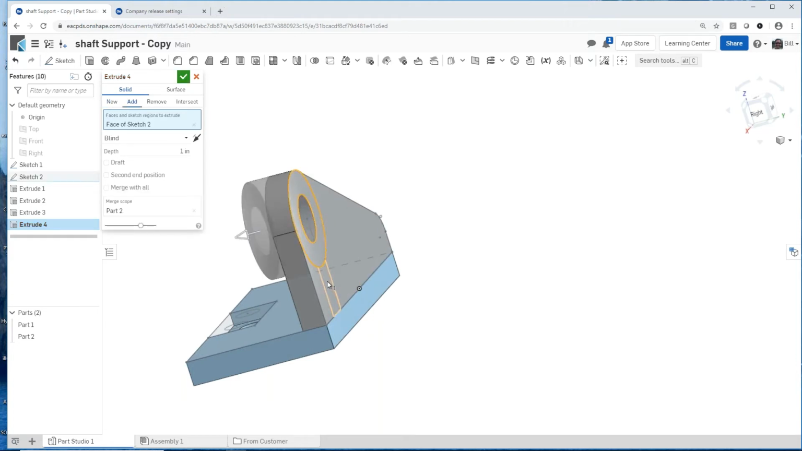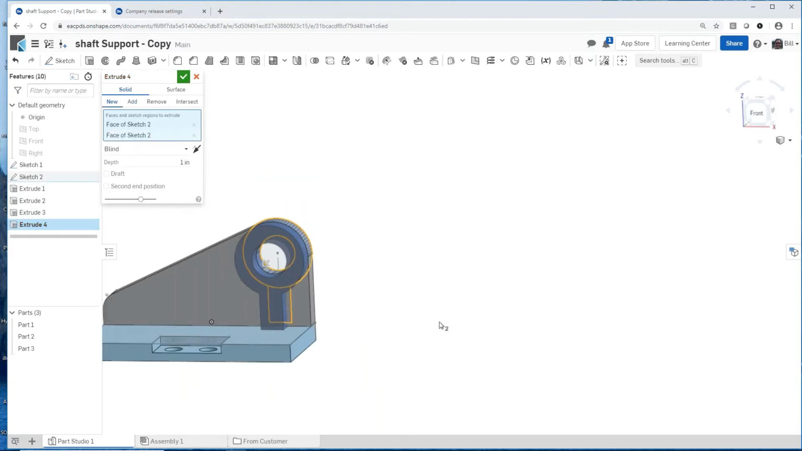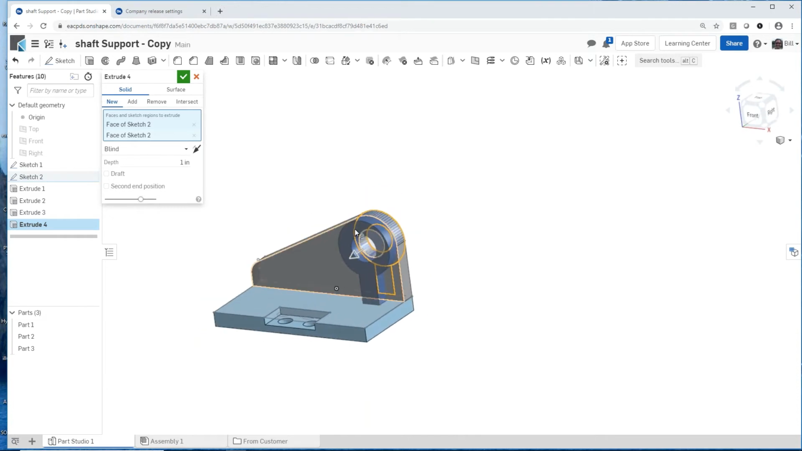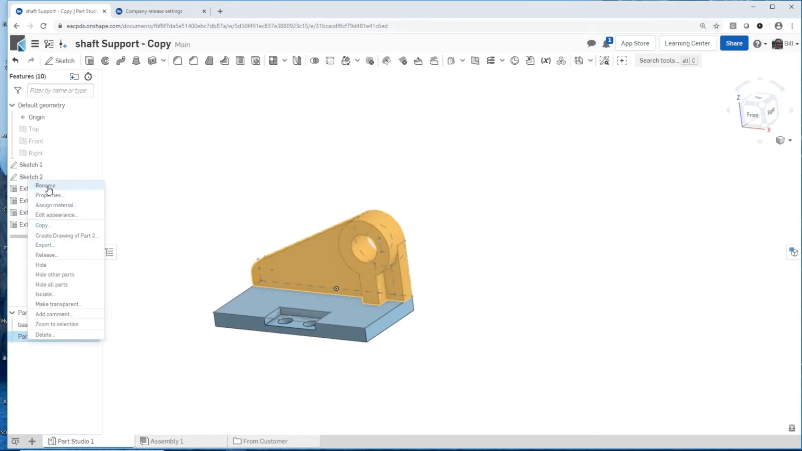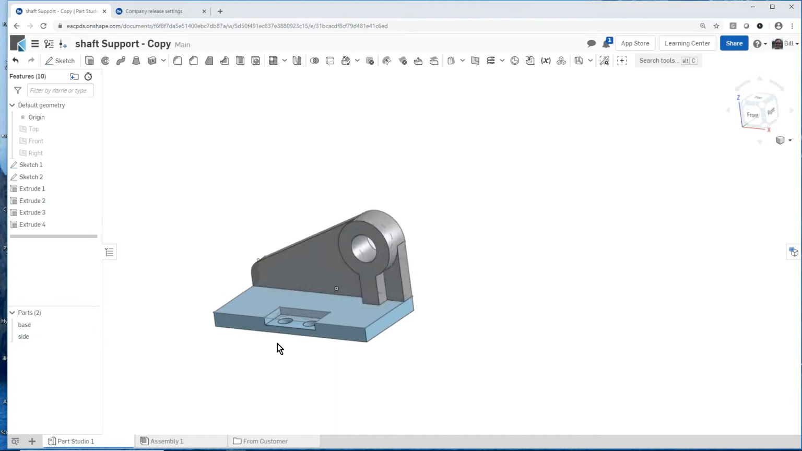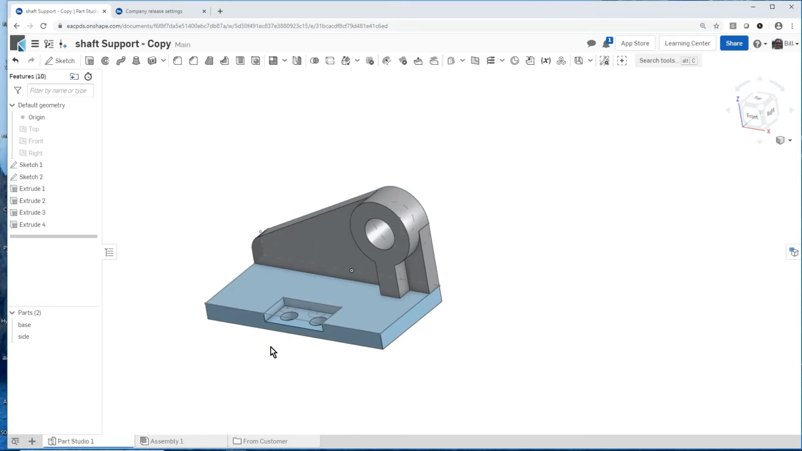I'm going to say, let's extrude out some of this information. And it's asking, do you want to make this a third part? In this case, I'm going to say, let's add it to the second part that I have here. So now we have a couple of unique parts, and I can come in here and rename these. Let's just call this one a base. And this one, I don't know, some kind of side part.